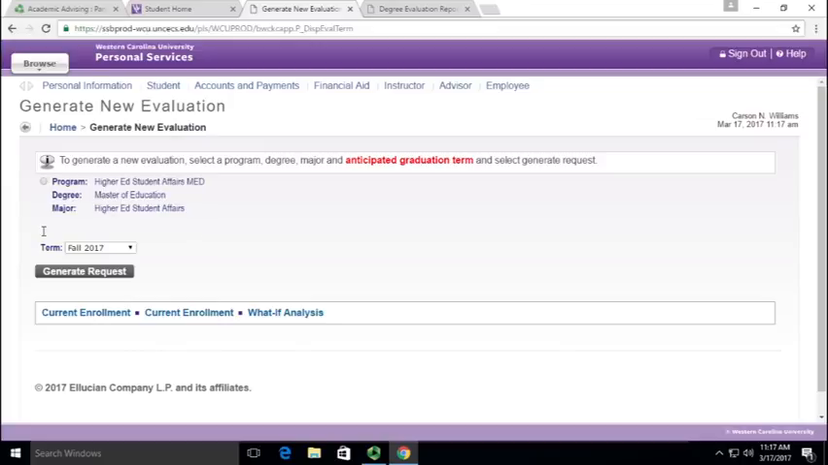And then here it's gonna say which program you need to select. If you're a double major, it'll have two programs. If you're a triple major, it'll have three. You can only do one program at a time in a degree audit. So I'm just gonna click on that. Just keep that term, whatever generic one it says, and say generate request.